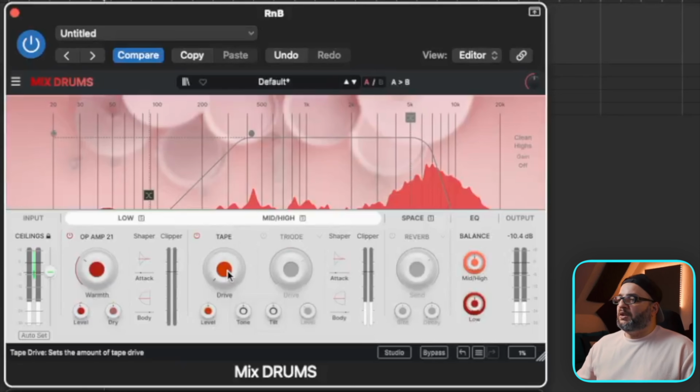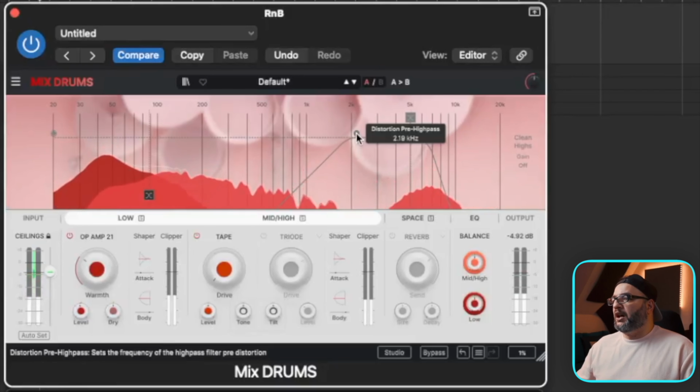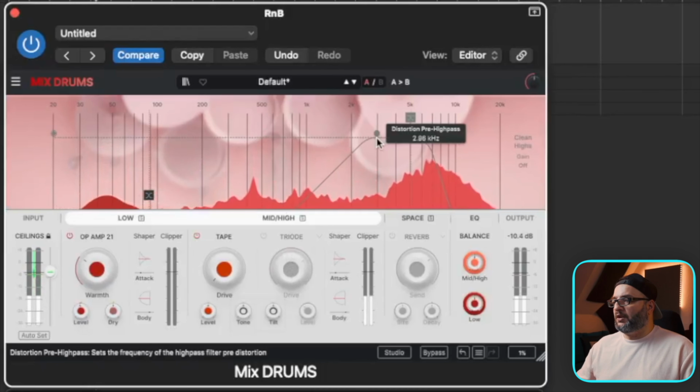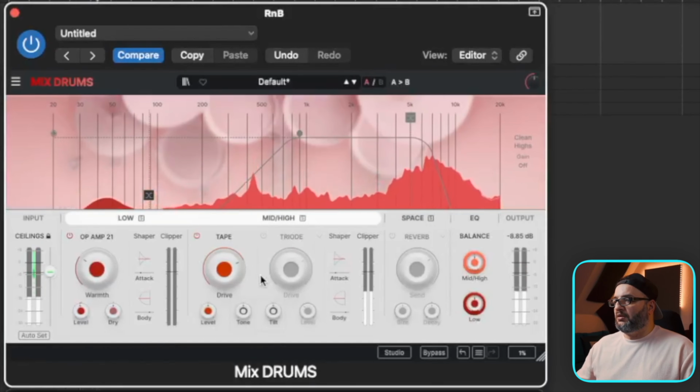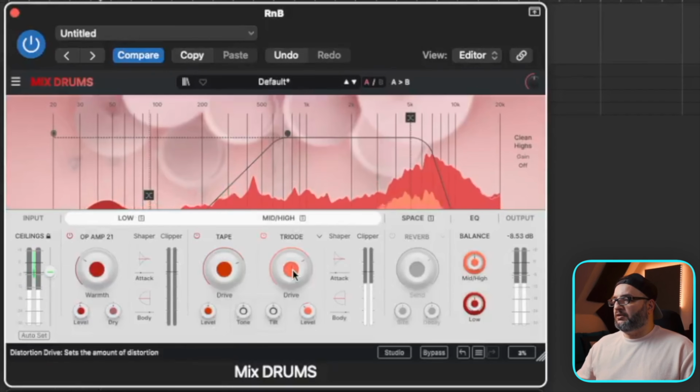Now this section is going to be the mid-high section. You can see also here, this is what it's going to filter. And it says distortion pre-high pass. So it tells the Mic Drums that I want you to focus on this section here. If I bring this up, for example, and push it, you're going to see that this is a much brighter color. And triode, this is where it focuses more.